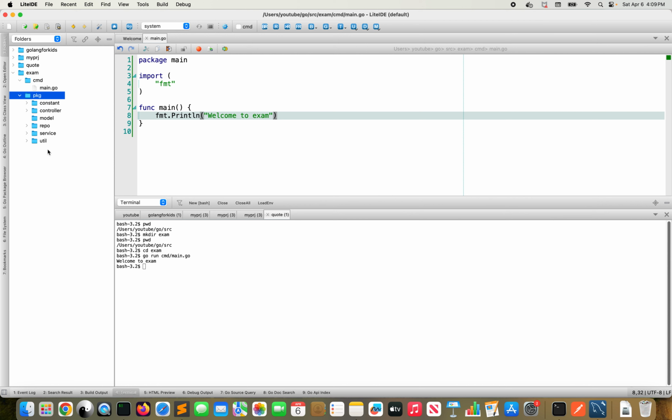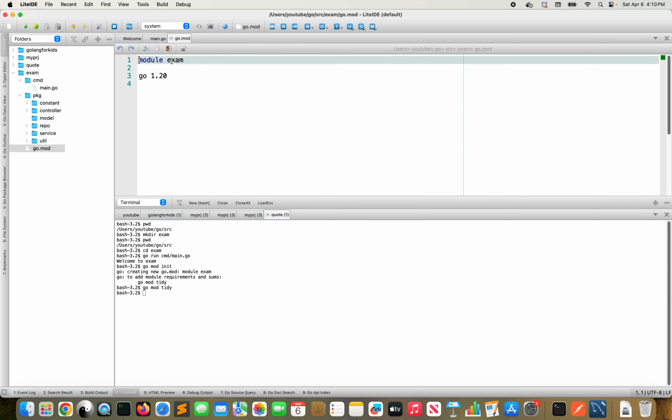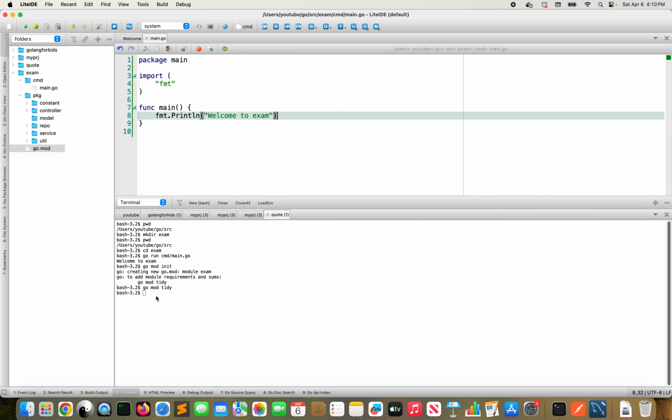We need to initialize one more thing. It's called go mod init. We have to do this, and it will create a go.mod file, and it's saying to run go mod tidy. So we can do go mod tidy here, and that file is here. If you open this, it's saying module exam, and then go, that's the version. This is required for any external dependency if you have to use one. So for that we need this go.mod. So this is our basic project structure.